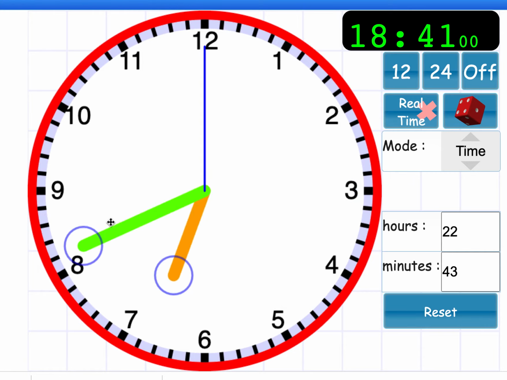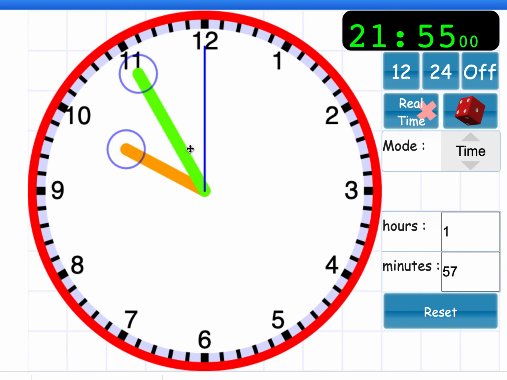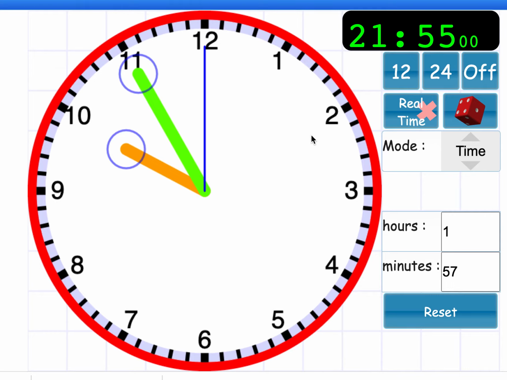Let's have another go. So we're really just doing the opposite action of what we've been doing before. Here we go. Let's try this one. So we've got 21:55. So 21 take away 12. So 21 take away 12 is going to give us 9, and it's 55 minutes. So the answer would be 9:55.